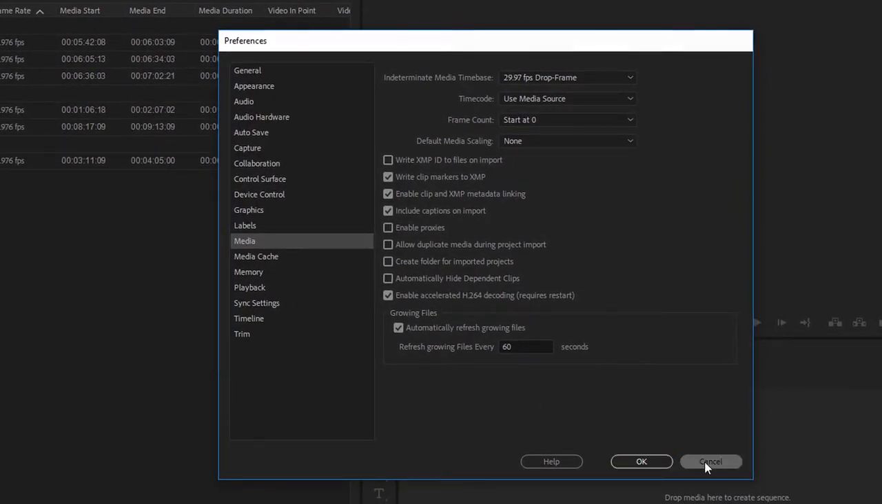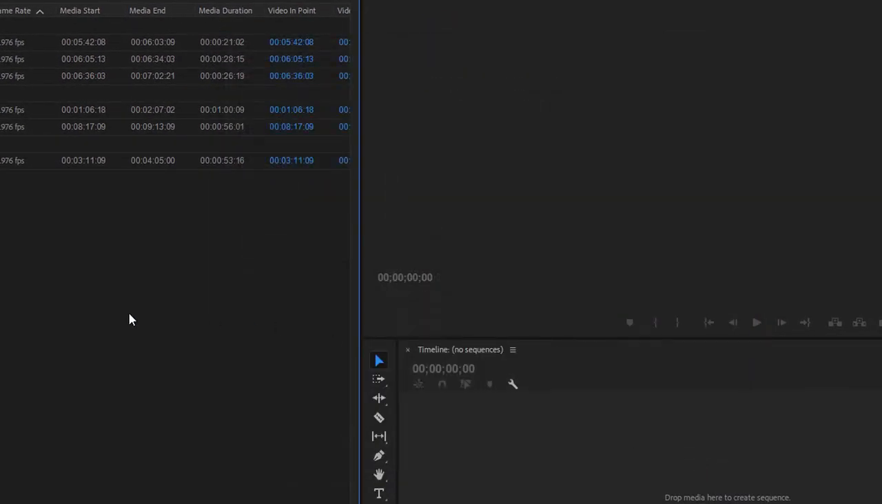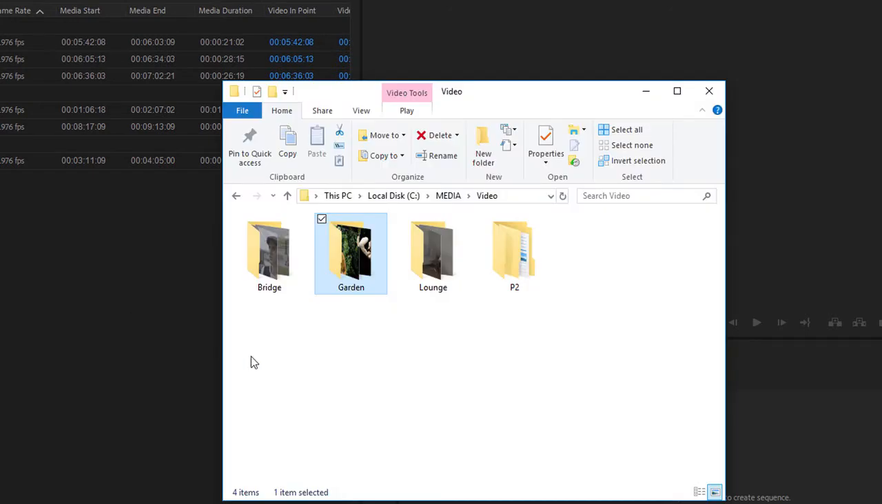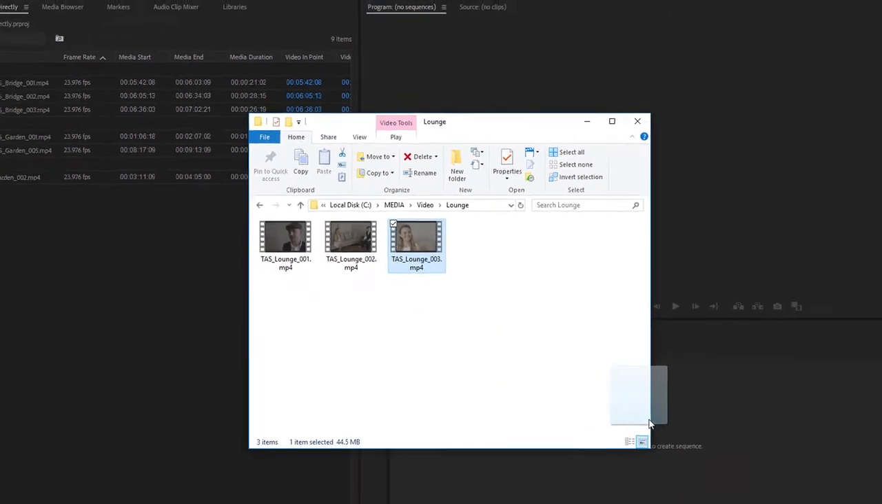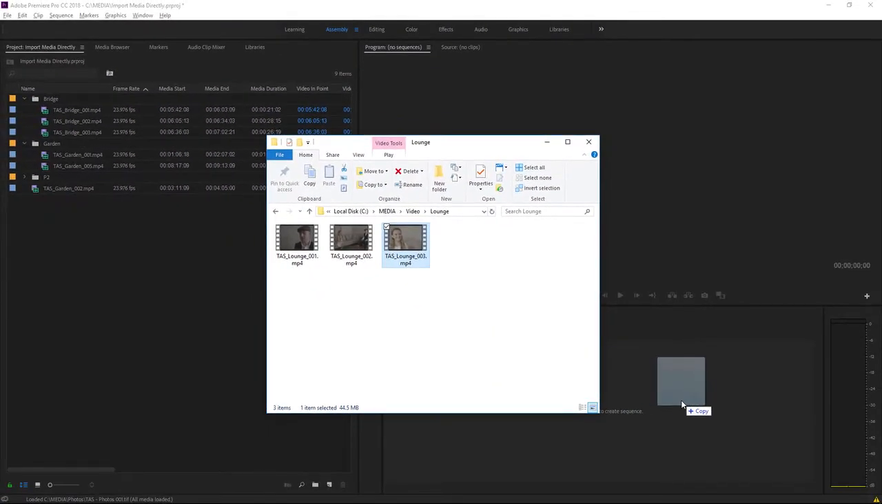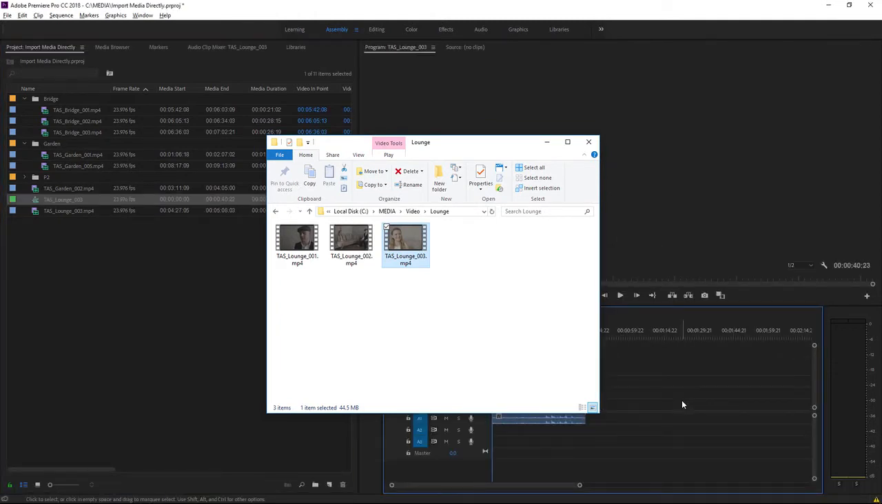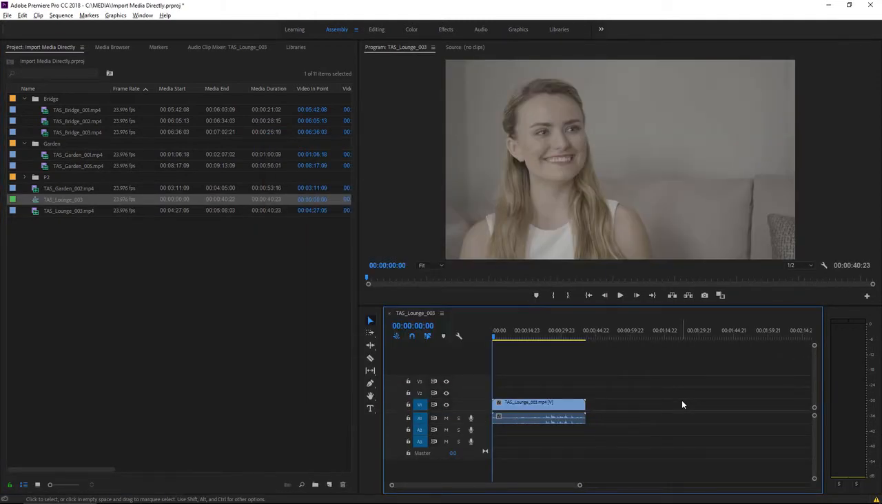For now, though, I'll cancel, and I'll go back to my media folder. You can also drag files directly into the timeline panel. I'm going to go into this Lounge folder and drag one of these into Premiere Pro straight into the timeline panel. And let me just toggle back over to Premiere Pro.